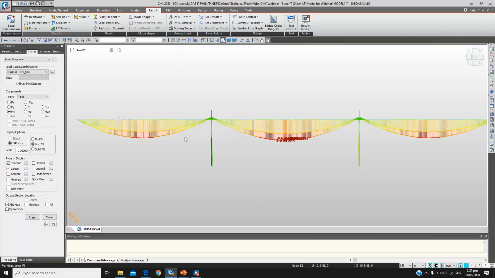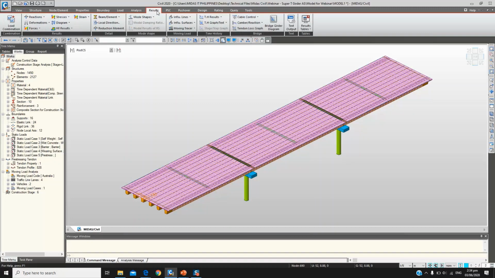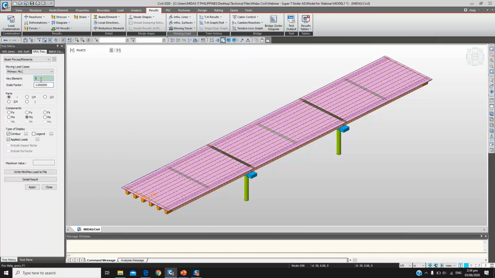So for the envelope load combination, you can also see the loads for the moving loads that will produce either minimum or maximum in this particular key element for this particular load case.